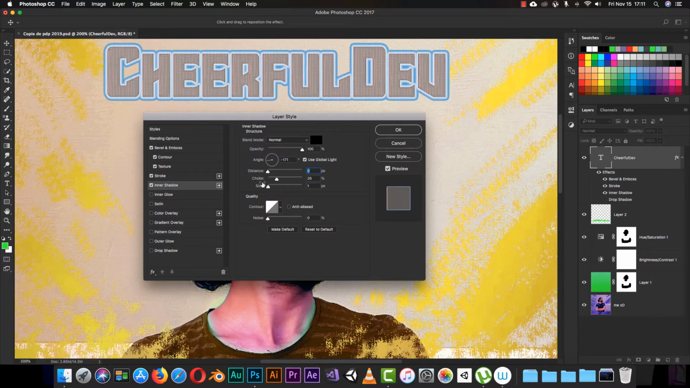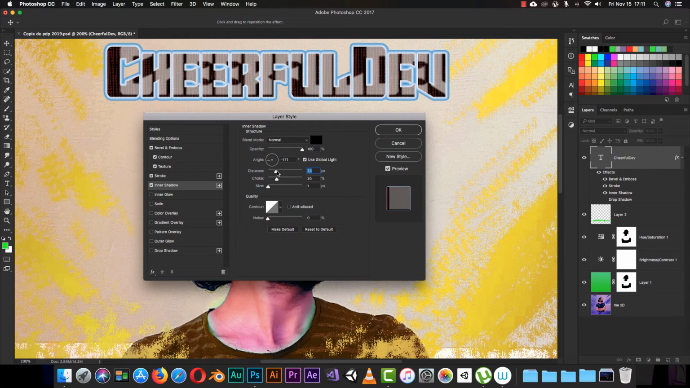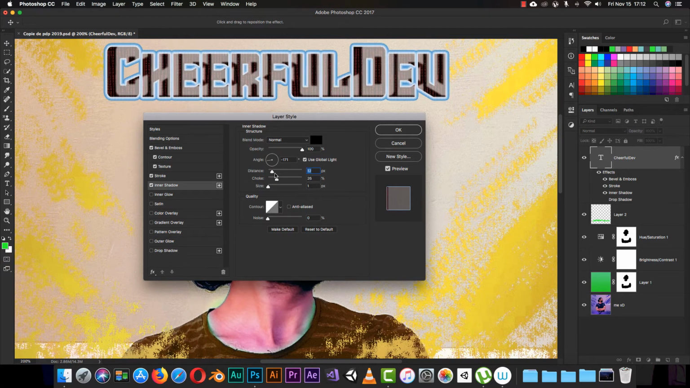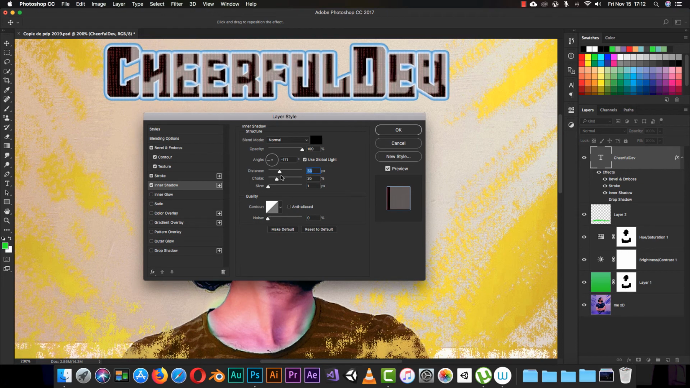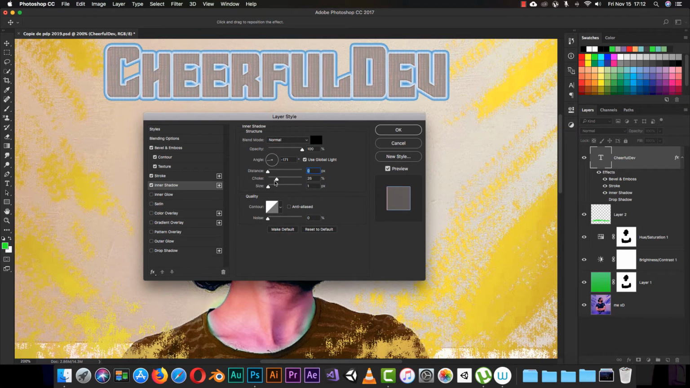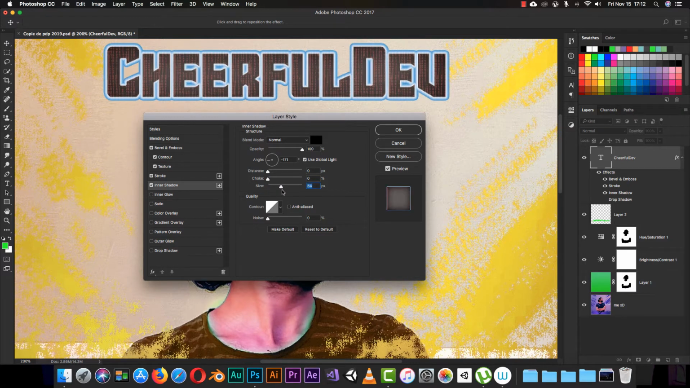And this is of course the distance of our inner shadow to our text here. As you can see, if I move this, it's having a distance. If I make it like this, it's back to its place. And this is basically the size of our layer here. Of course, this is the opacity. We can make it however we want. It's basically up to you to use it however you want.